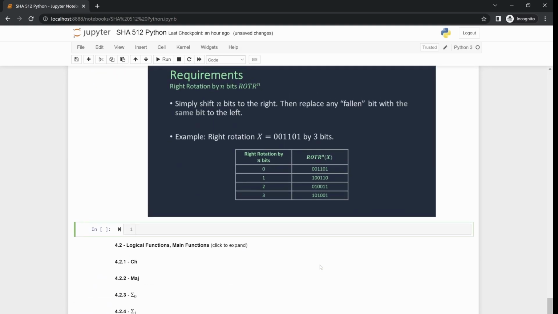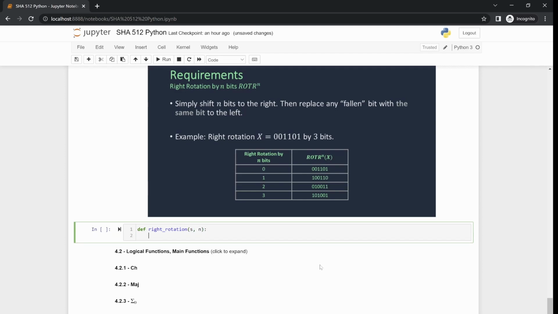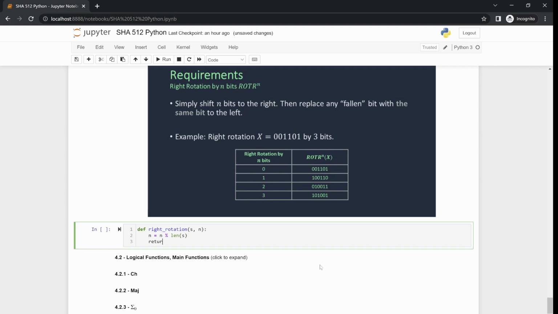For this one, I'm just going to define a function called right rotation, where s is our string, and n is the number of bits that I would like to rotate. I'm just going to update the value of n within this function. This is actually not necessary for the purposes of the SHA-512 algorithm, but it is a good practice to have in general, and I will explain why it might be useful. And this is how we can achieve the right rotation in Python. So that's the function that we need.